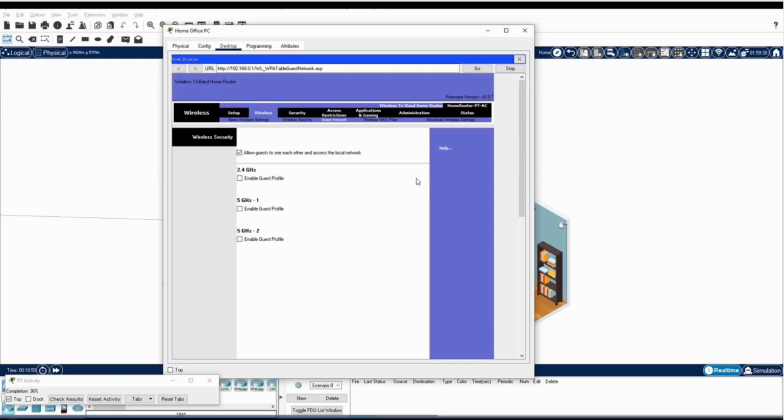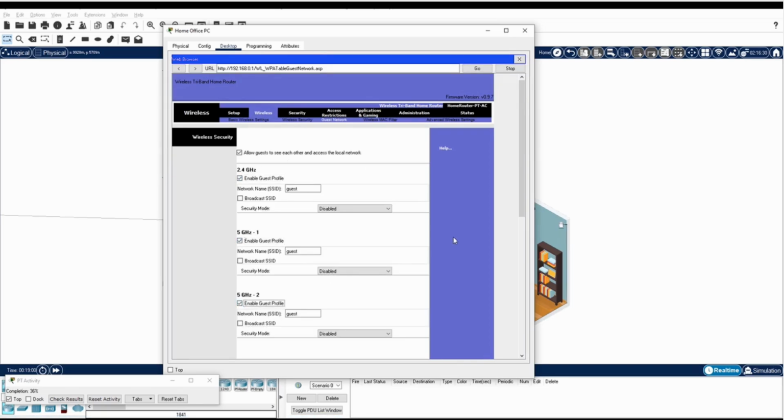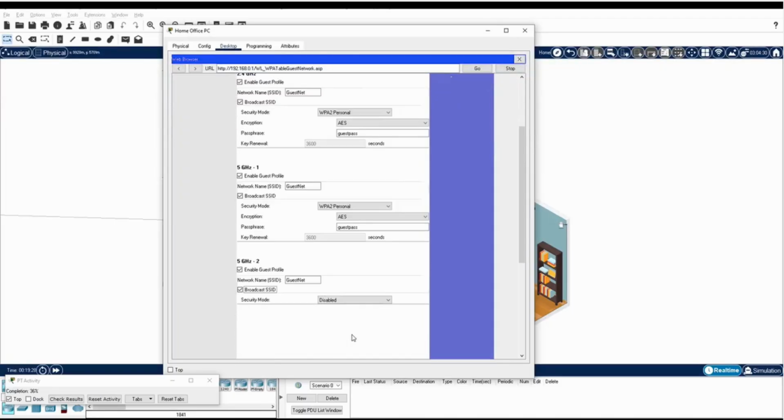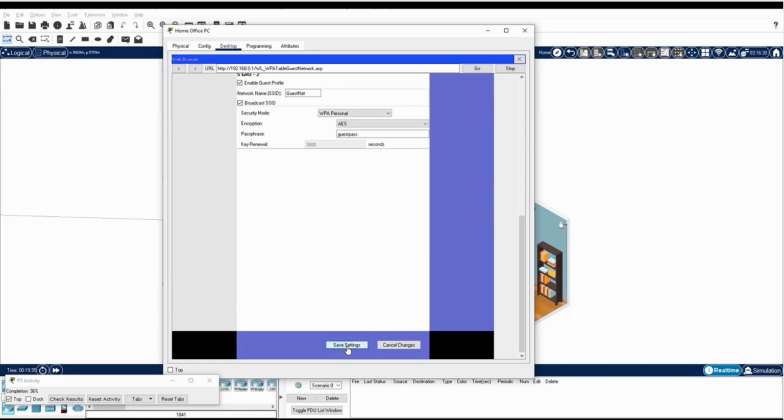For each of the three networks, click Enable Guest Profile. Configure each guest network with the SSID GuestNet, Enable Broadcast, Security Mode WPA2 Personal, Encryption AES, and Passphrase GuestPass. Click Save Settings.